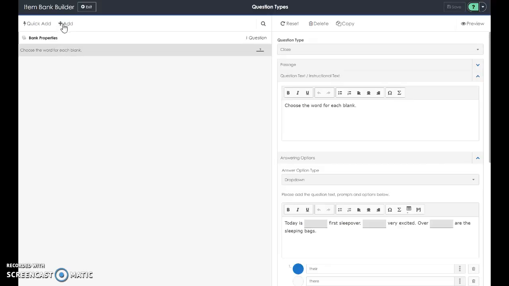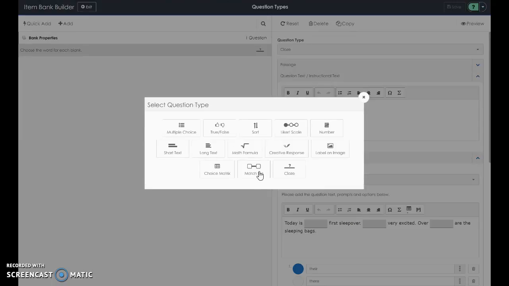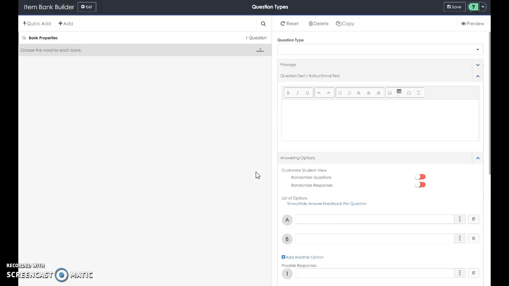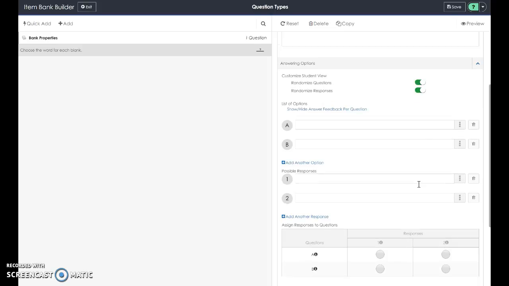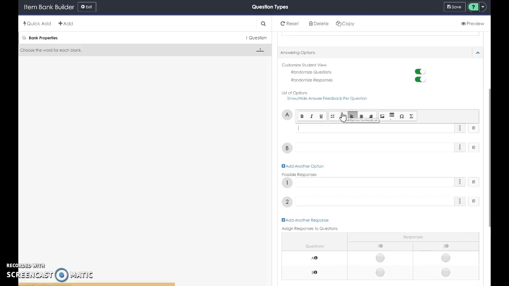So the next question type, I'm going to add new question, match list. So just as it says, like last time, I'm going to put the directions here, match each singular with its plural. And I'm going to have them be randomized so that they get different orders.